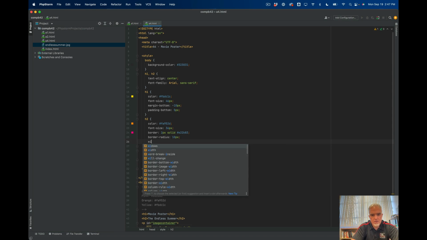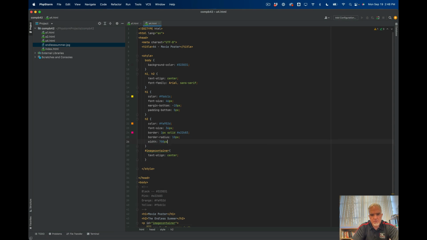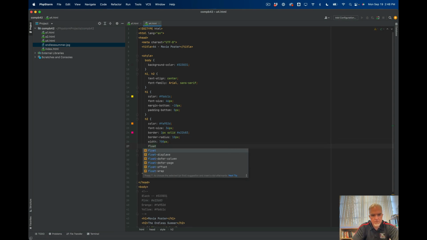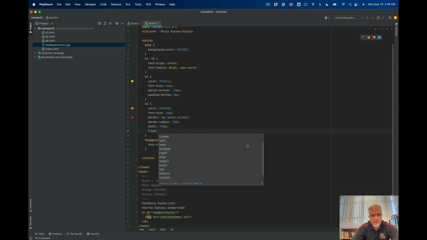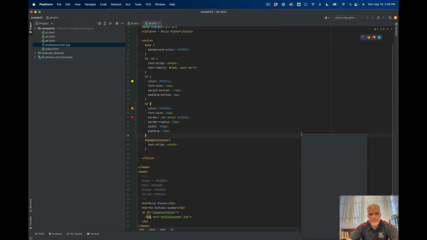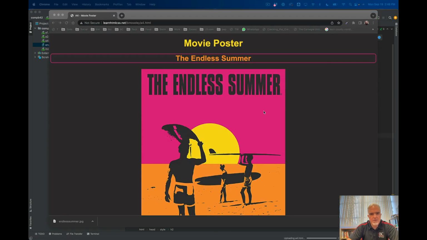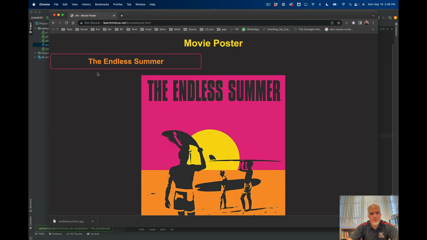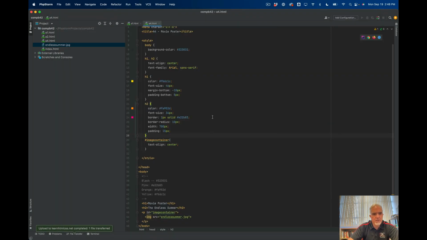Let's say what equals 700 pix, float. Actually, I'm just going to leave it there. Let's see what it does. 700 pixels. And padding, we're going to make 15 pixels just to provide a little more space on the top and bottom. This will be the last thing I do here. All right. Okay, so that shifted over there, which is fine.